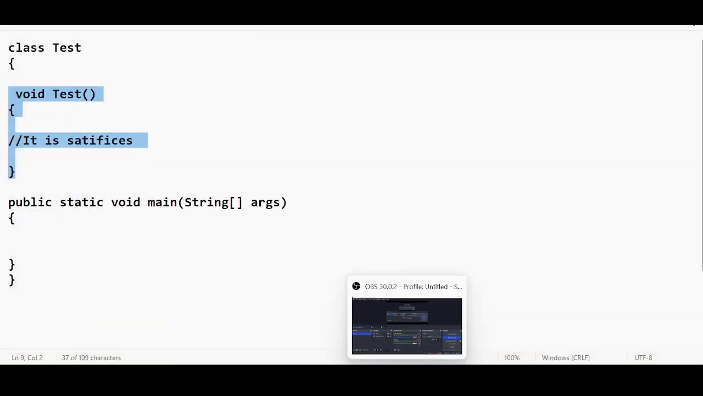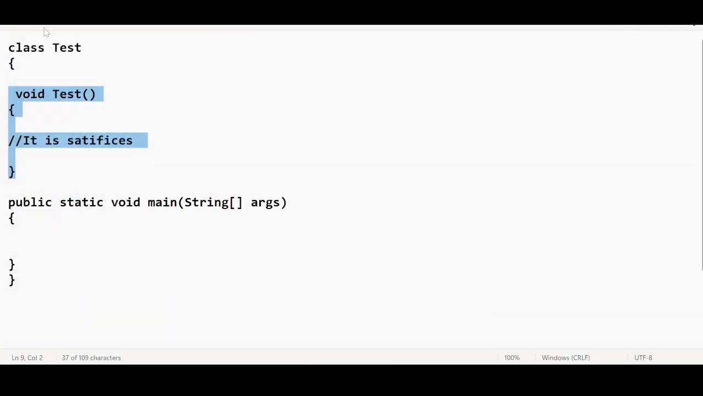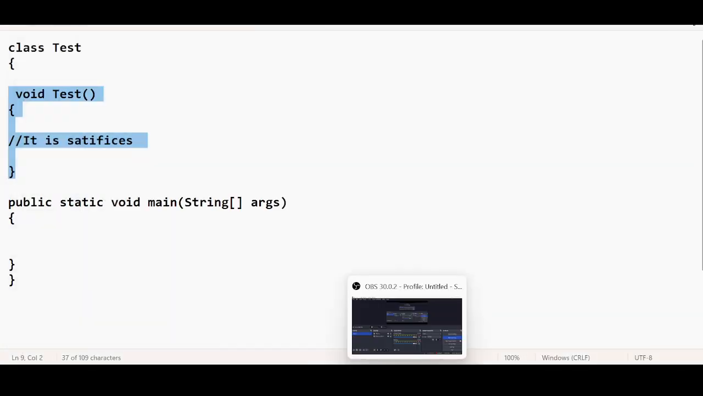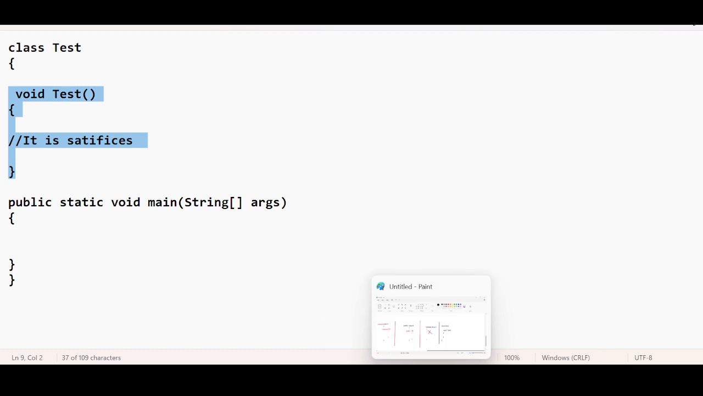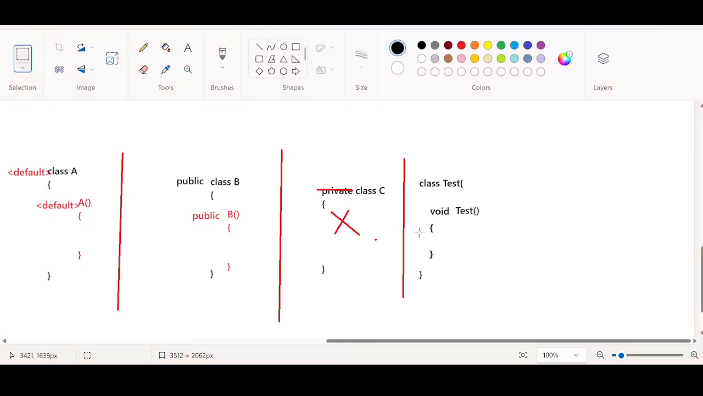So this is the kind of code that you will get on your exams, especially when you are giving your interviews. The code looks very simple. By looking at this code, you will directly come to a conclusion. It's not going to satisfy the constructor rules, but we don't think that it is also a kind of method, so we don't get any errors. So this is another case.